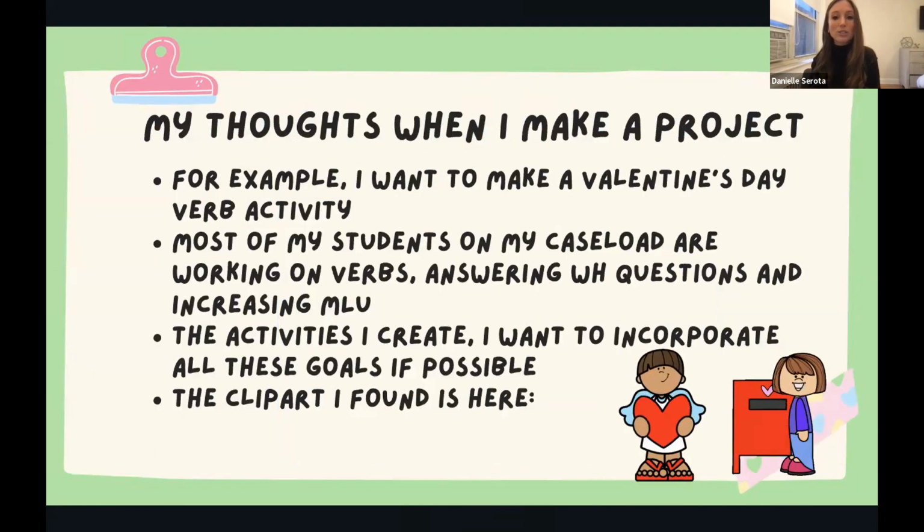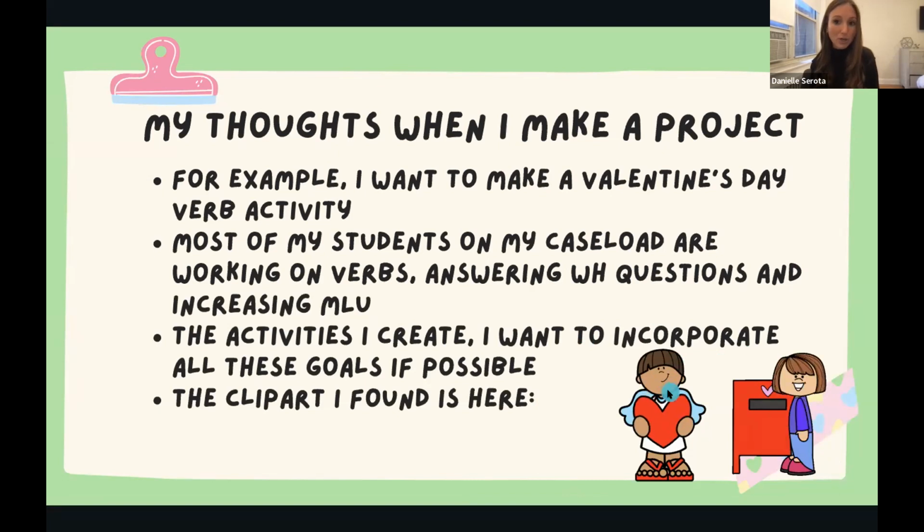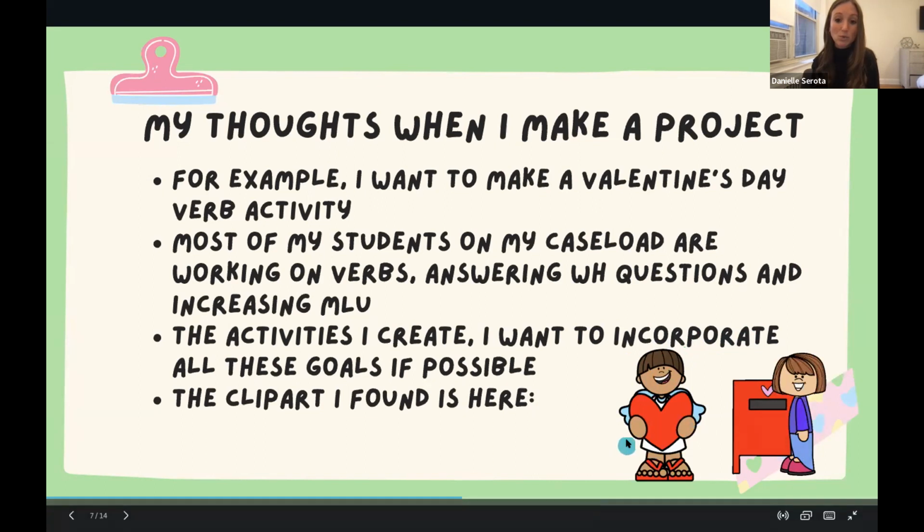So now, my thoughts when I make a boom. For example, I want to make a Valentine's Day verb activity, because a lot of my students on my caseload are working on verbs, answering WH questions, and increasing MLU. So the activities I create, I want to try to incorporate as many speech goals as possible. Right here I found this clip art. You see that these are animated, so they're moving, which is very interactive. And I could ask a variety of WH questions when they're answering and labeling the verbs that are going on here.